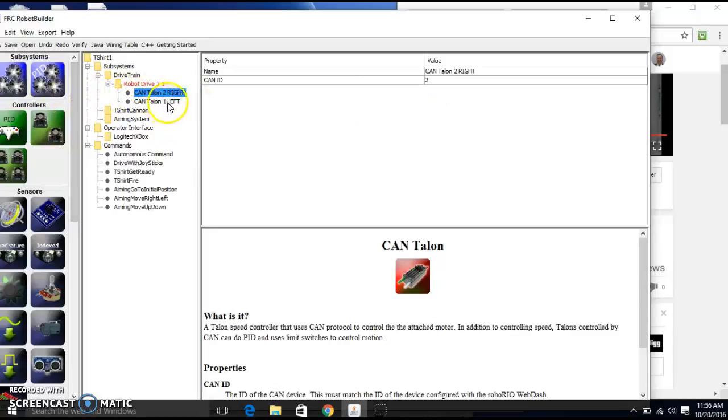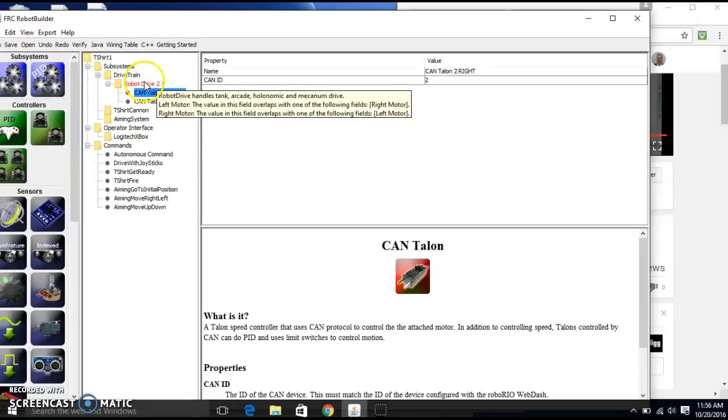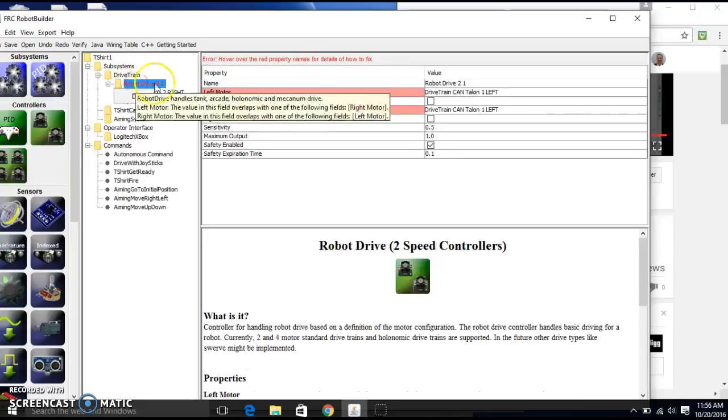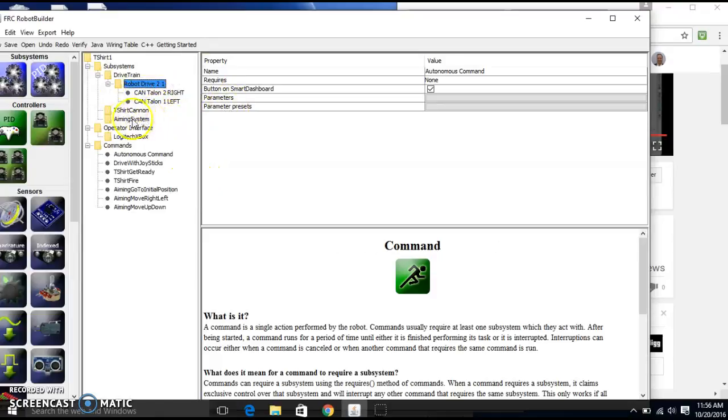So there's two Talons, one's for right, one's for left. They have an ID number on the CAN bus of one and two. You can name them anything you want, but I think it goes up to like 500 devices or something like that. But right now we only have two. That's part of the robot drive. Robot drive is going to have a left motor, CAN Talon left, and a right motor, CAN Talon right, and one of them has to be inverted. We'll say the left one's inverted. And that takes care of the drivetrain system.